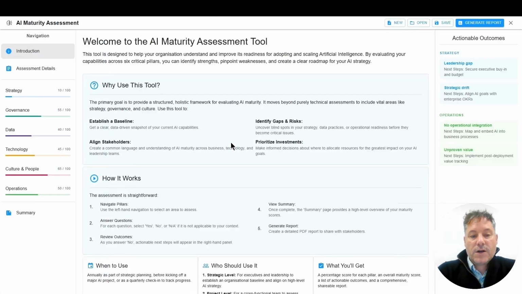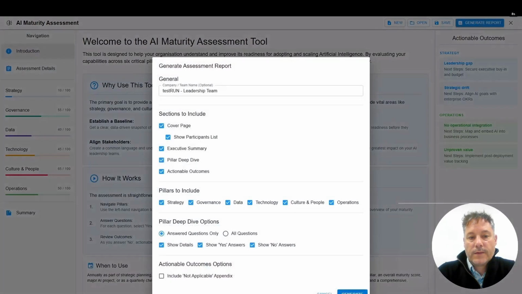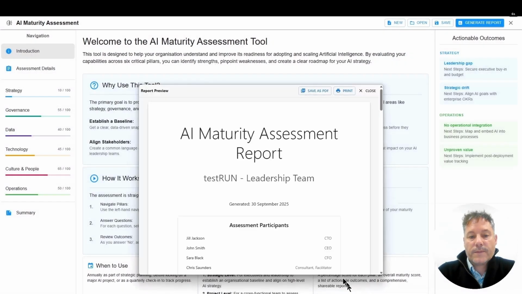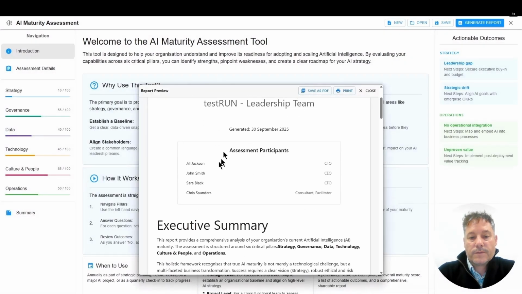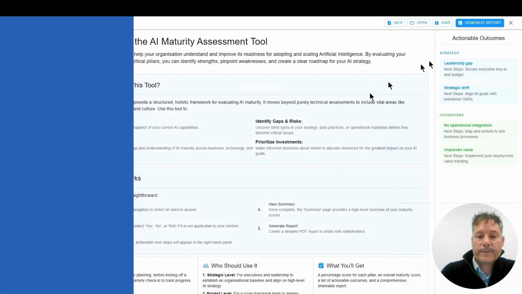So a little bit of styling and the participants on the report. So here we go. Generate report. That's slightly styled different. Generate. And there you can see the people that were part of the assessment. I was quite happy with that.